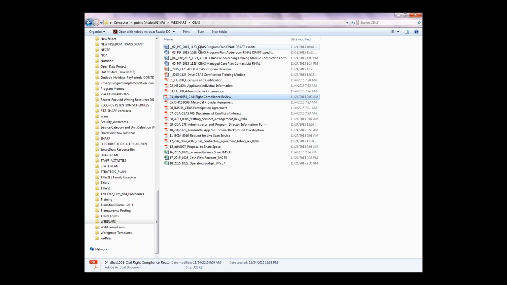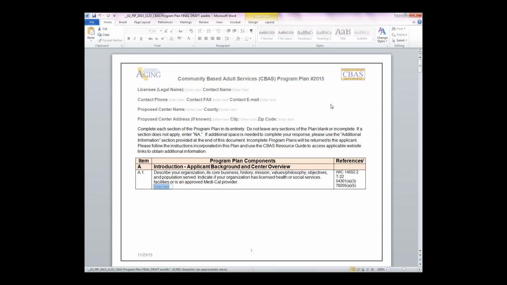So let's take a look at the program plan. And this is the most extensive part of the pre-screening process, where you're going to be sharing with us information about your organization and the plan for the center. This is going to be the real detail of your plan that we're going to review up front before the application starts. I want to highlight that there's going to be a tracking number on here, and that we at CDA are going to fill out this header information. Again, if we don't do this and we receive a program plan from someone, we are not going to be processing that. We will be returning it.